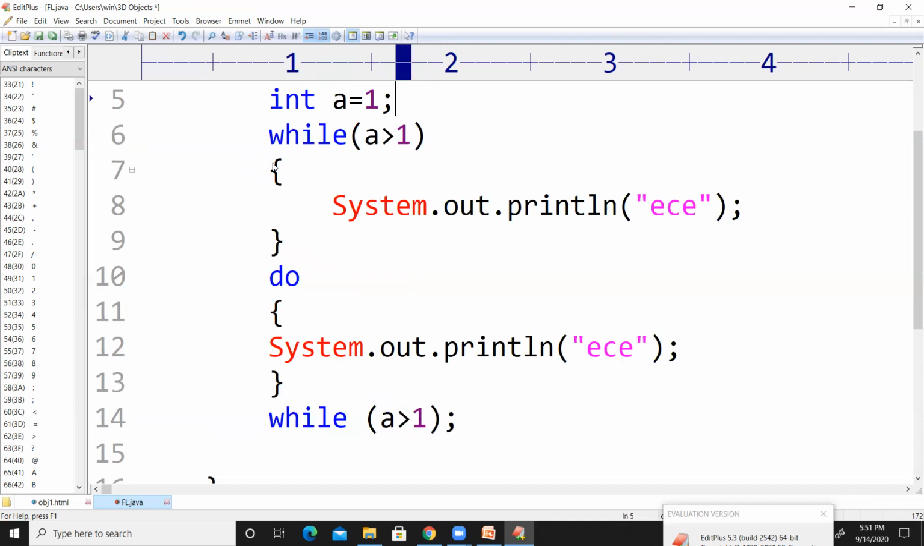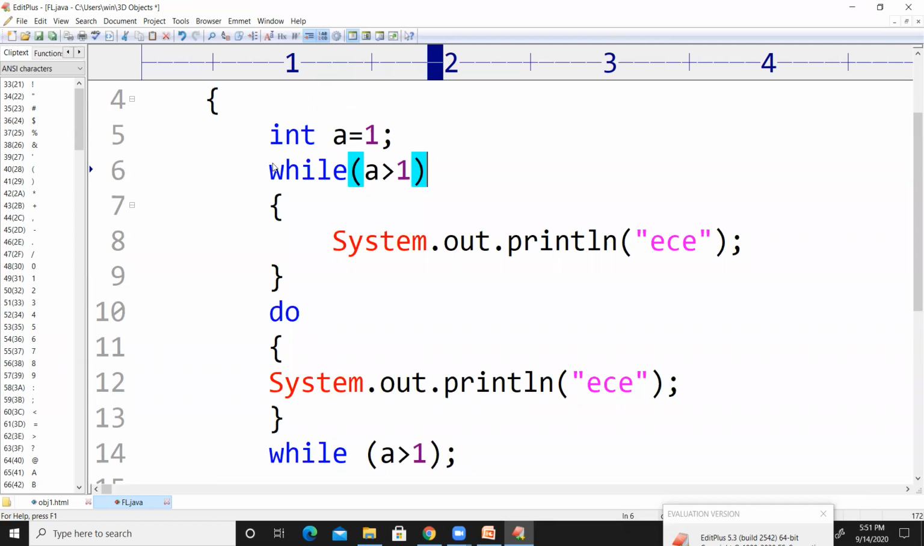So if you observe, the value of a is 1. If you try to find whether the condition is true or not, the condition will be false, because here 1 is not greater than 1. 1 is equal to 1. So while a greater than 1 means we are trying to check whether 1 is greater than 1 or not. So let us observe the output, whether it will print ECE. In the while loop I want to print ECE, and in the do while loop I want to print CSC, where in both the do while loop and the while loop I am using the same condition.